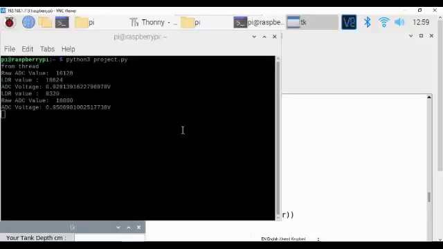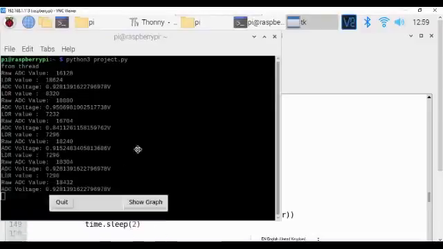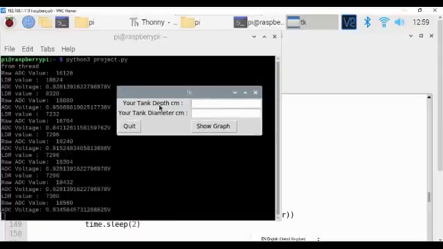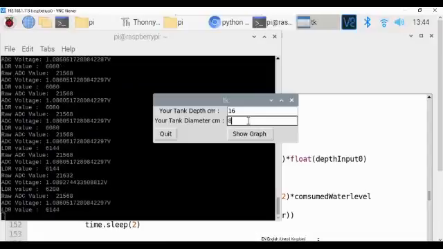Now the program is running. As you see, we have humidity and light density readings here, but no depth or consumed water values. That's because the program is waiting for the user to enter the tank depth and tank diameter values here. Mine are 16 and 8.